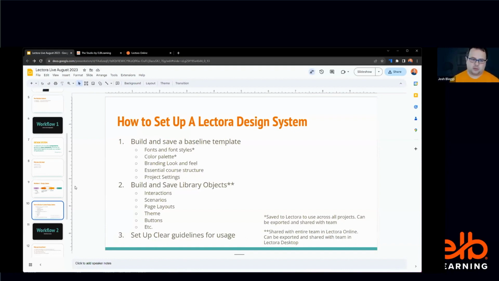But for me, the three things that I put in here are, number one, building your baseline template, which I'll show you an example of in a second. This will include things like your fonts. If you're using custom corporate fonts, those can be included in there along with your font styles. Now, font styles, I do put an asterisk there. They are saved directly to Lectora, so you can use them in other courses automatically. And as far as I've come across, you have an unlimited way to add as many styles as you want. Then you also set up your color palette.